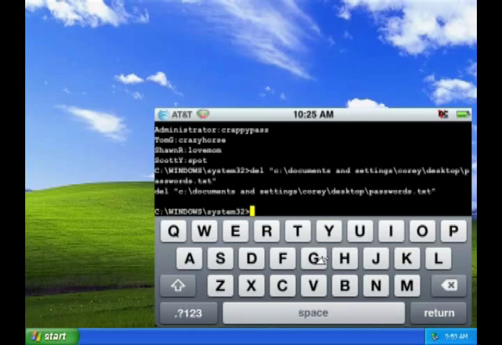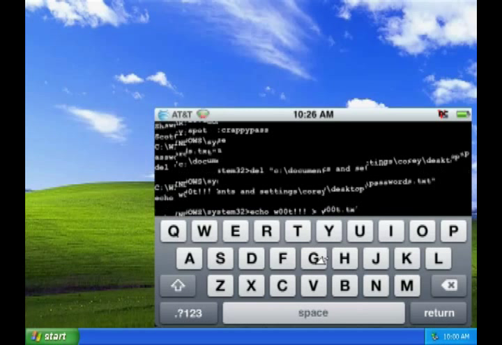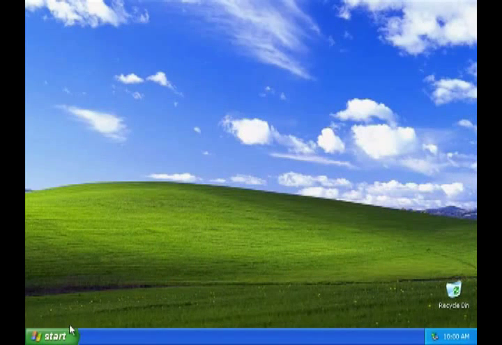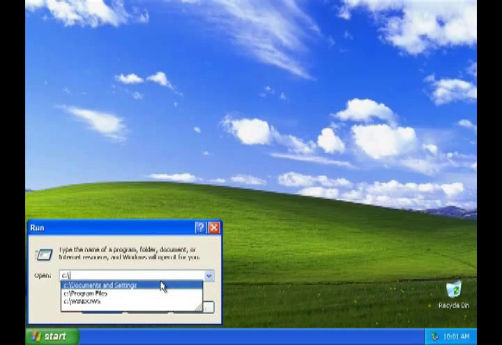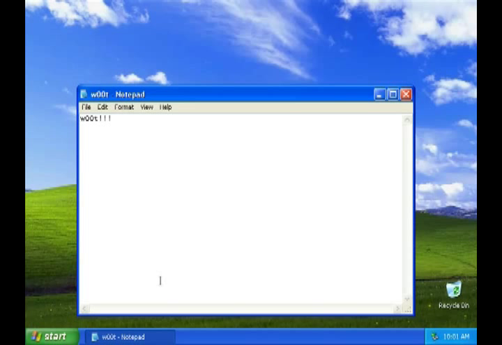Now just for fun, I'm going to do one last command. Using the echo command, I can create a file called woot.txt and put a little message in it. Now let's go to the victim machine. Since my command prompt was in Windows System 32, I can go to Start, Run, and look for woot.txt in Windows System 32. And there's my message. My iPhone had complete control of this Windows XP machine.